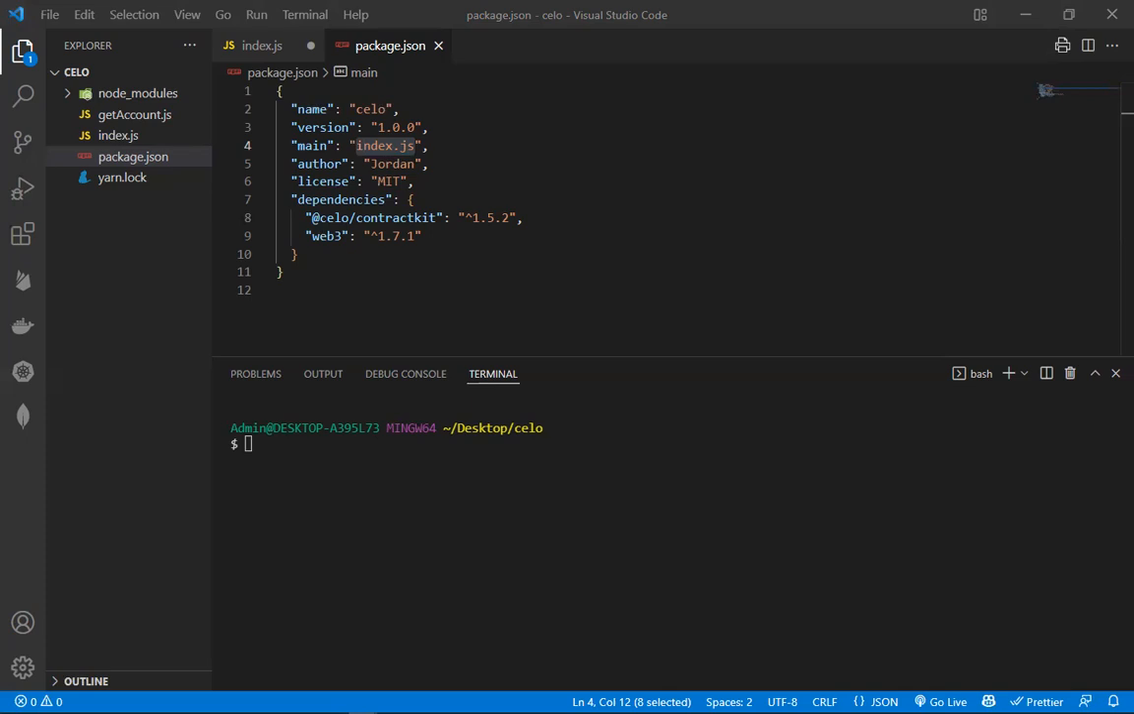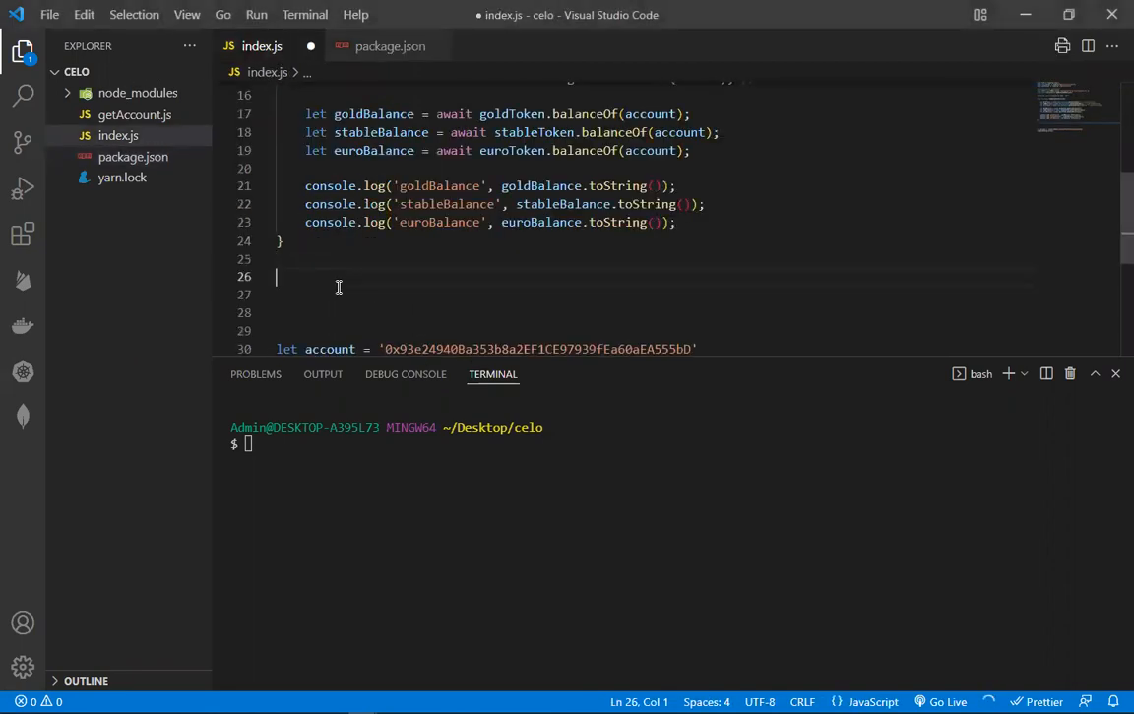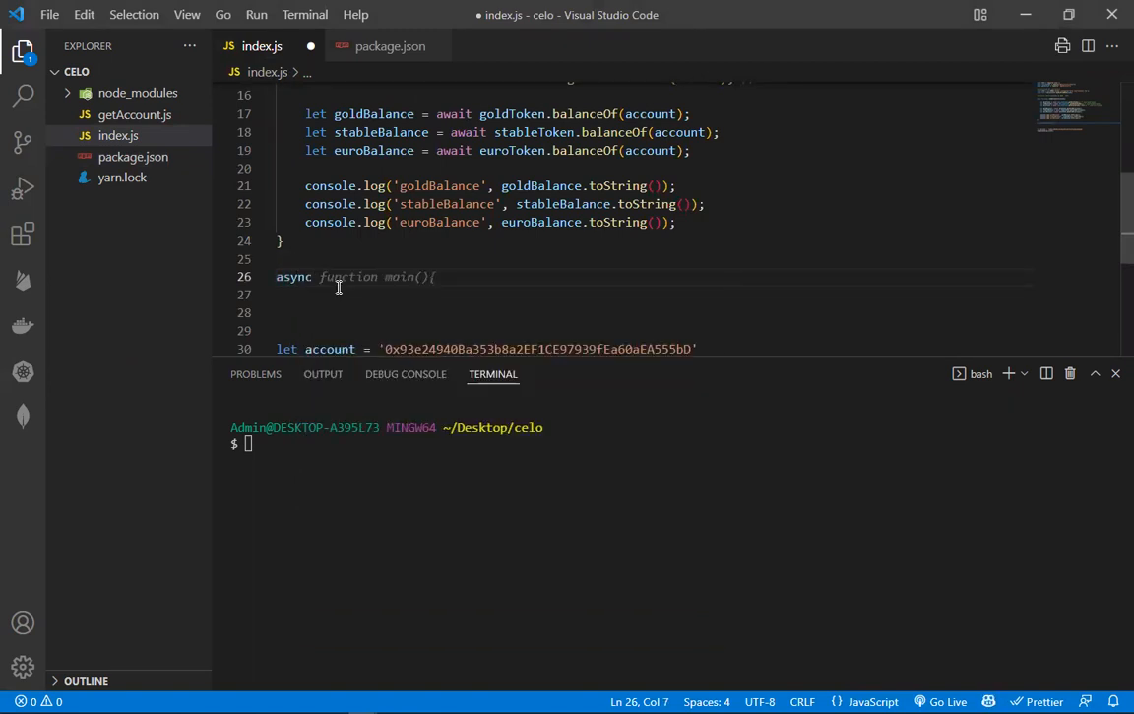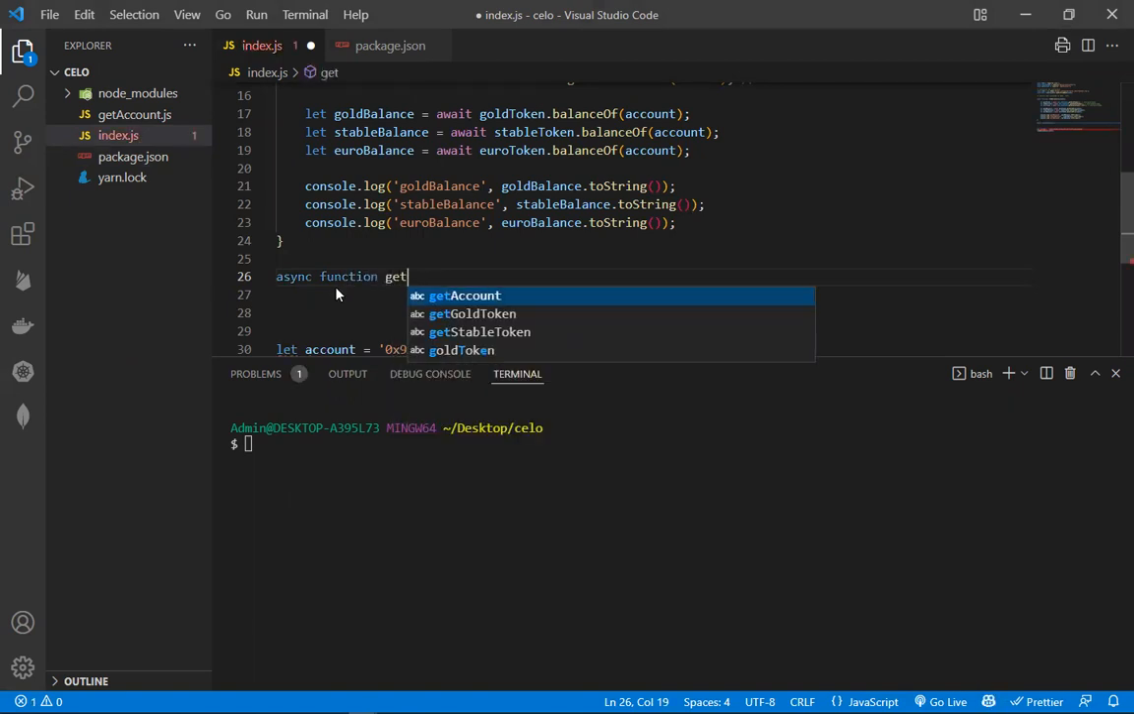So, Brenda, I'm still trying to understand the. So we need to call it from the function that we are going to create. Yeah, so we need an async function here called get balance.